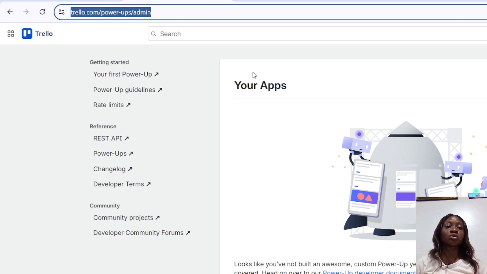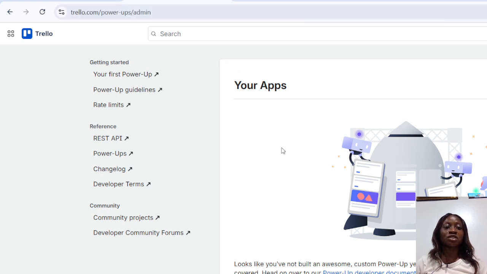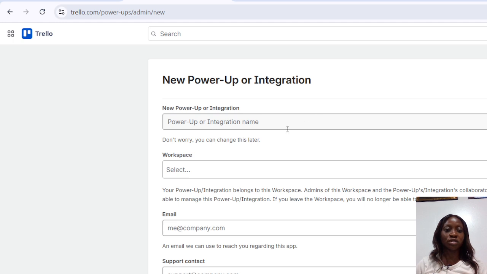All you have to do is go to your web browser and type this prompt: Trello/powers up/admin, and it will take you to this page. So the next thing you want to do is head over to this new button over here at the top right corner and click on it, and it will bring you up to this page.